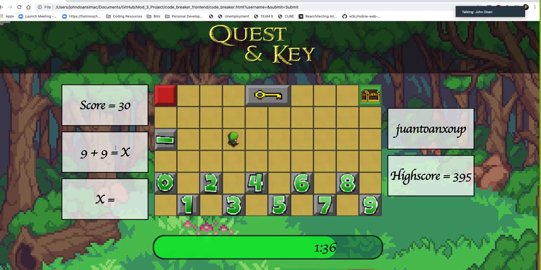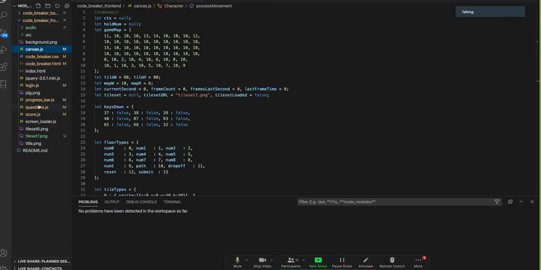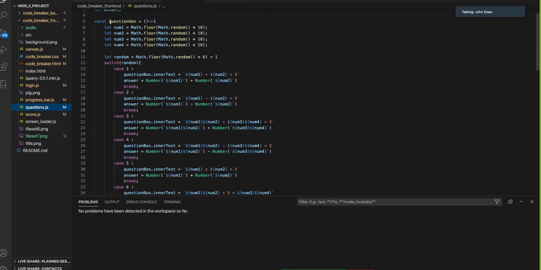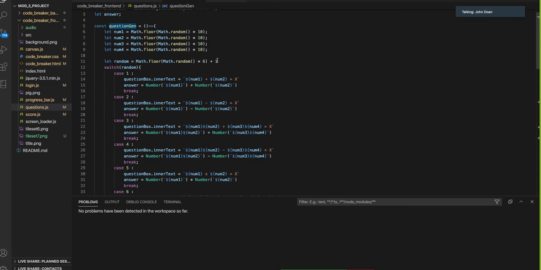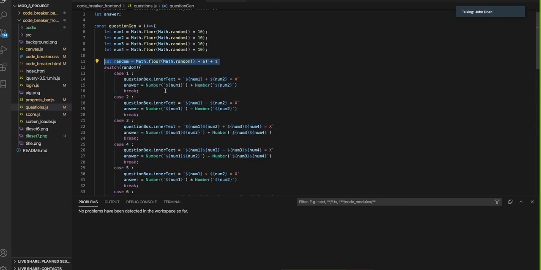The questions are generated by a math generator in the back end that generates different questions here. So every time it goes to a question generator, and then the different cases are populated by a random number generator here as well.